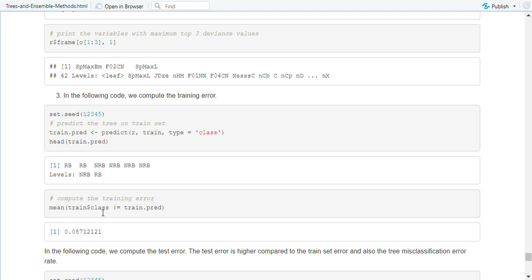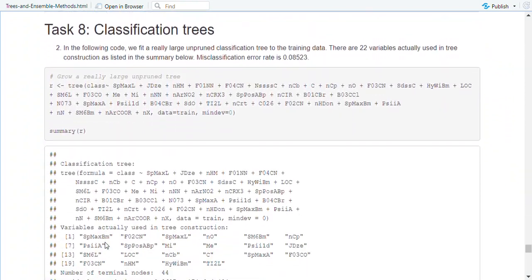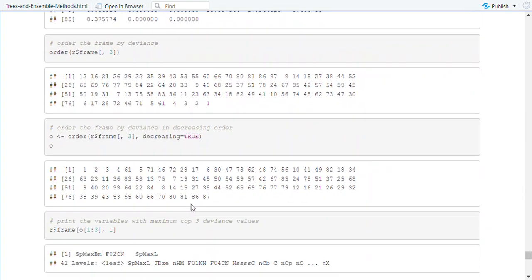Compute the training error: mean of the class variable not equal to the predicted class, and that gives 0.0871221. So this is the misclassification rate for the train data. And for the whole tree, the misclassification was 0.08523.